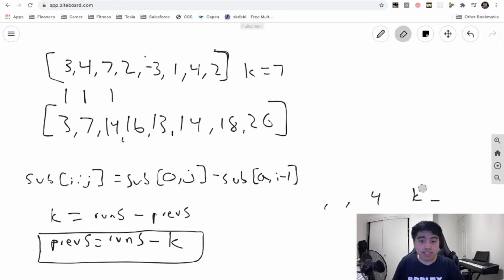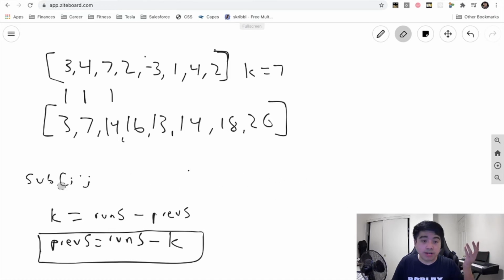We can create, like how we did two sum, a hash table of all of our previously computed running sums. What am I saying right now? Let's say I have a 3. I'm going to store a 3 in the hash table. This is our first running sum. And all I'm going to say is if there's a previous sum in our hash table that is equal to our current running sum minus k, then we know we need to increment the counter.